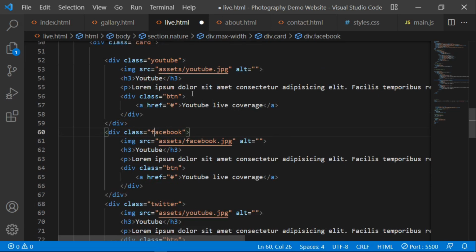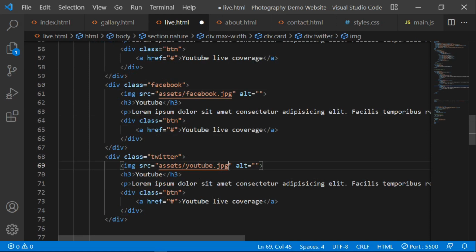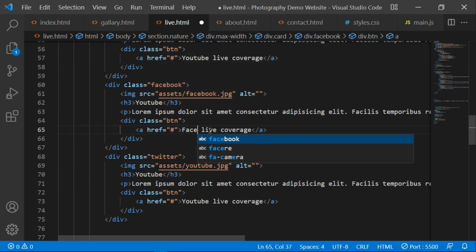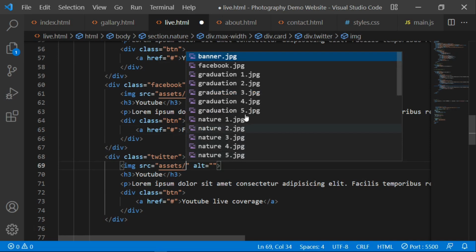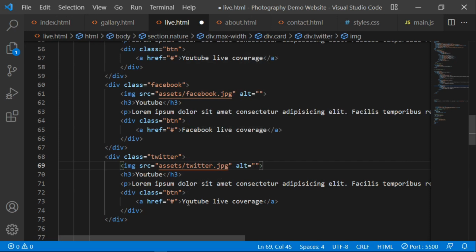And then I'm going to change it to, here it should be Facebook live coverage. And then here I'm going to change it to Twitter or Periscope. I have an image for Twitter. Here it is Twitter. And then I'm going to change it to, I don't know, it's Periscope, something like that, but let me just give it Twitter.